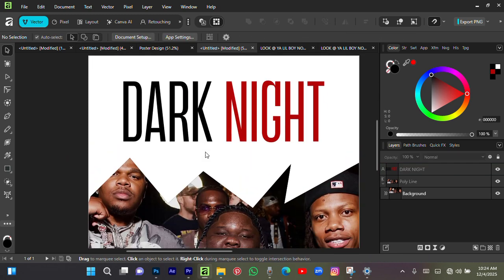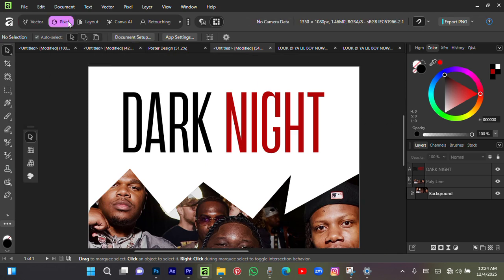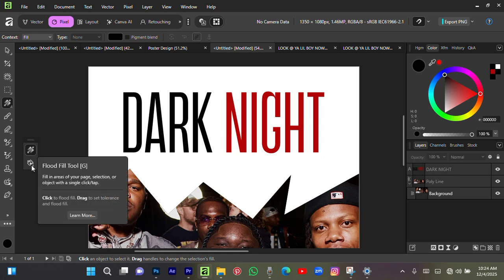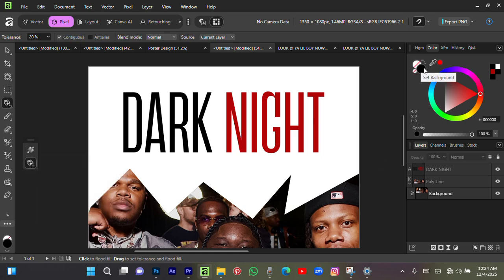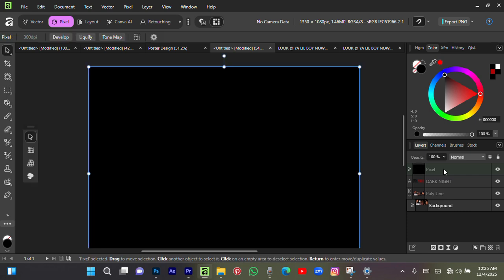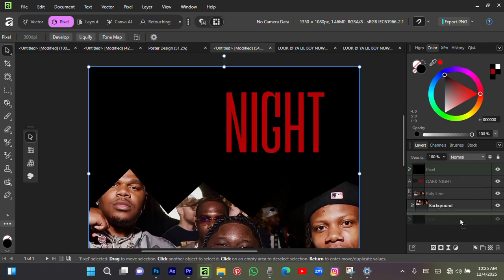Okay, so the next thing is to add an image to this white background and then change the white background to black. Let's switch to pixel, and then let's grab this tool here, fill tool, and let's change it to the flat fill tool. So we already have the color set to black. Let's click here. All right, so let's put this behind.